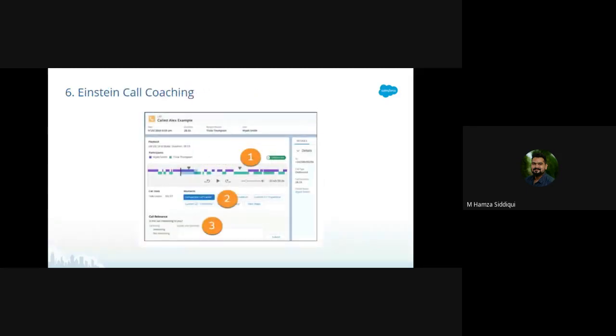Moreover, next is Einstein Call Coaching. I remember I saw this a year back when I was in San Francisco at Trailhead DX, and I was very amazed with it. If you can see the screen, I'll try my best to explain how it works. You know about Einstein, Salesforce AI, and this is a new tool that they have launched in Summer '20: Einstein Call Coaching.